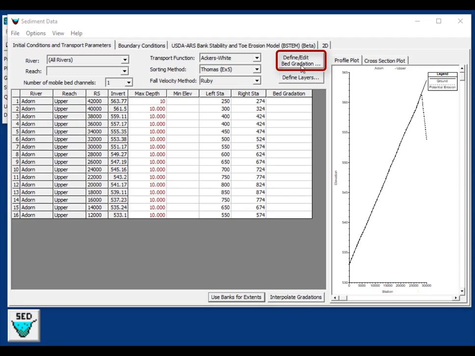And then finally, we need a bed gradation. Now, because we're starting from the very beginning of the dam, we need a gradation of the river before the dam was in place. This can sometimes be hard to get. You could get a gradation upstream of the dam. In this case, this is a very steep system and a very coarse system, and so we're going to go with a very coarse armor coverlet.